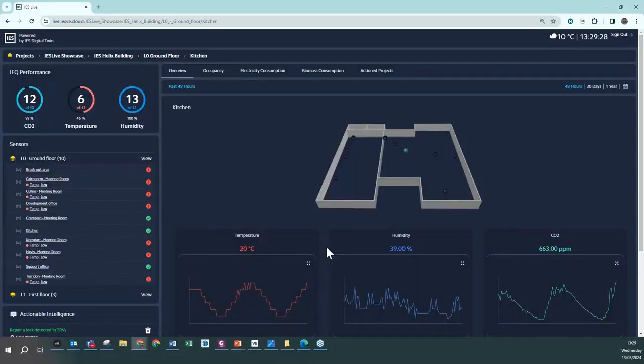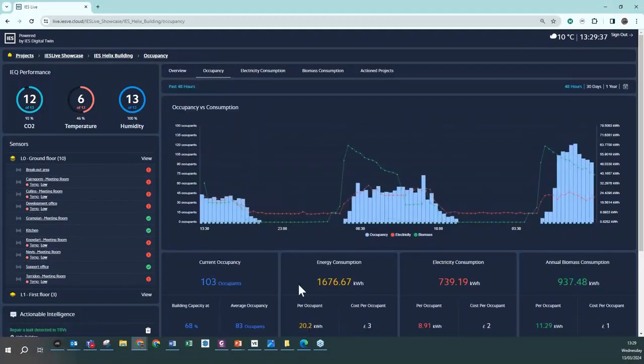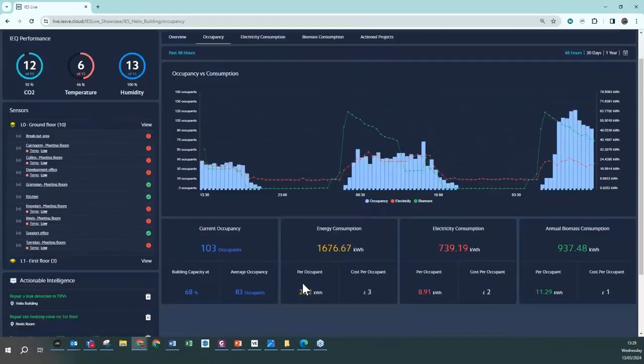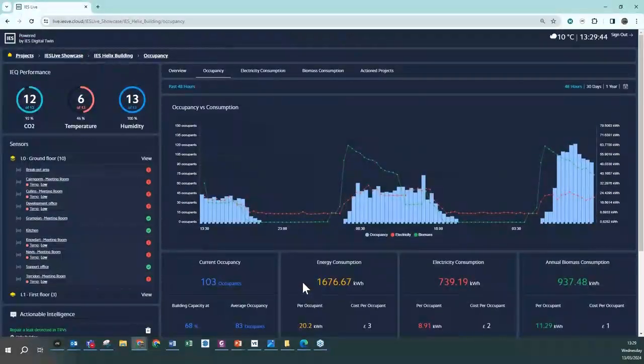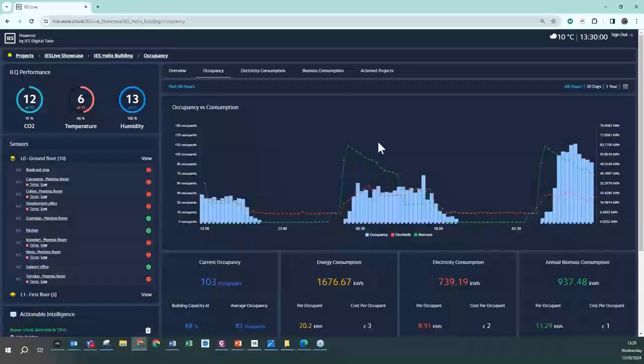Moving on ever so slightly, I'll go on to the tabs up the top here. The first one is quite a useful one, this occupancy overlay on top of our electricity and biomass use. What we're basically linking is how our occupancy and operational profiles relate to the energy use at our site. Again, it's broken down into the overall energy consumption, how much it is per occupant in terms of the occupancy at a time, and the cost per occupant that we've got.